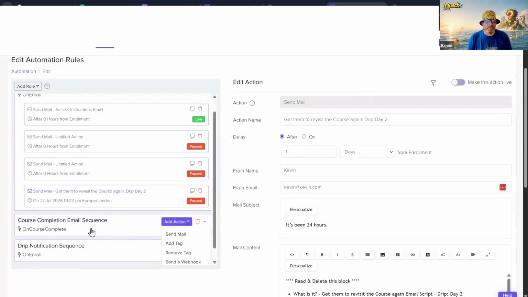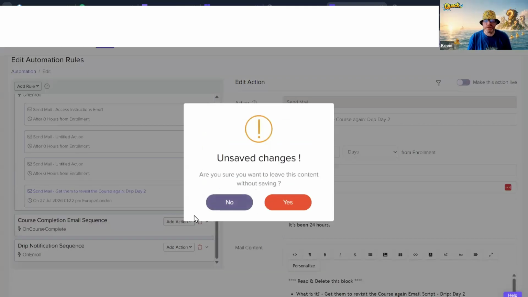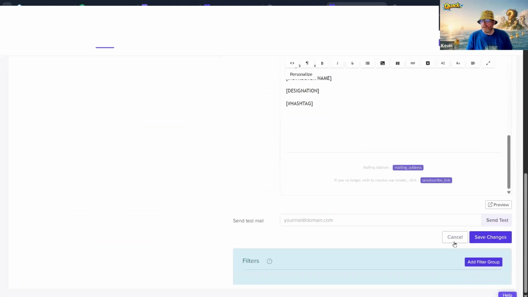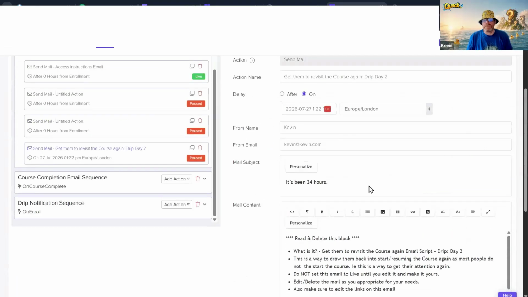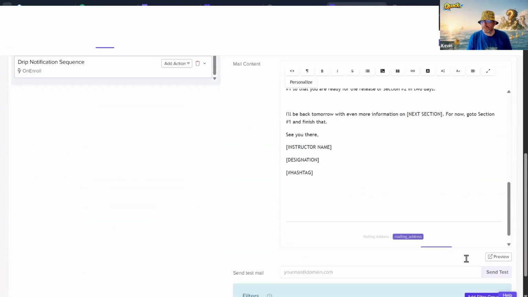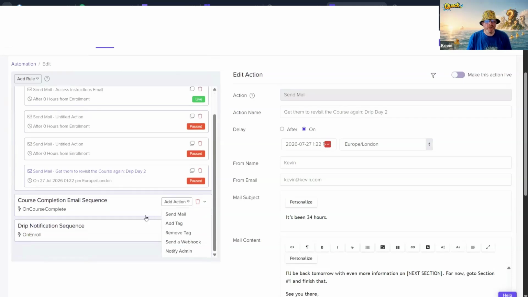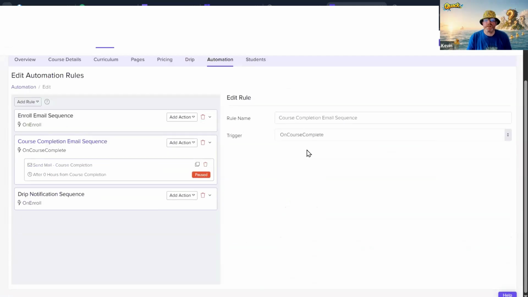We've also got a course completion email sequence here. Let me just get rid of that. We've also got a course completion email here where we can do a number of different things as well. So the trigger is on enroll, on course complete, on lesson complete. So we could do it on a lesson completion basis. So we could pick the lesson within the course, and then we can decide what we're going to do.